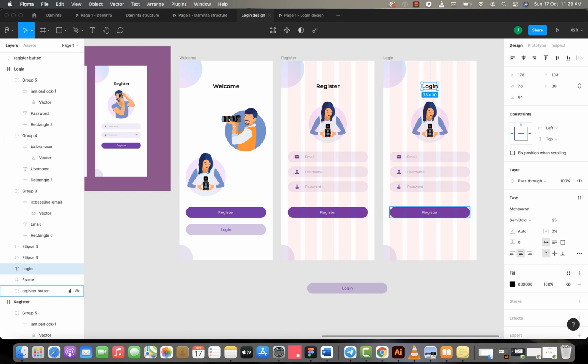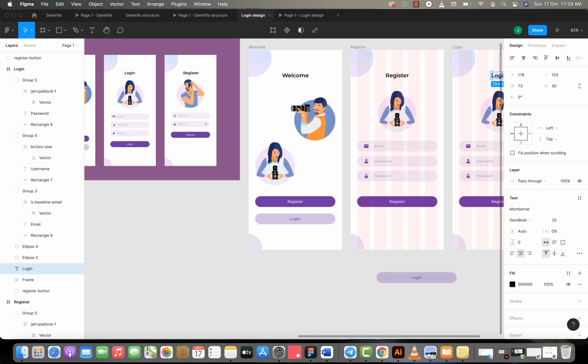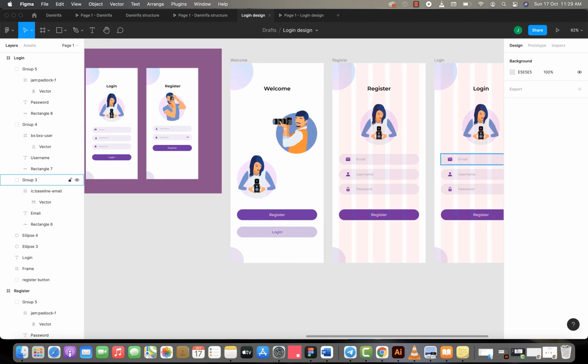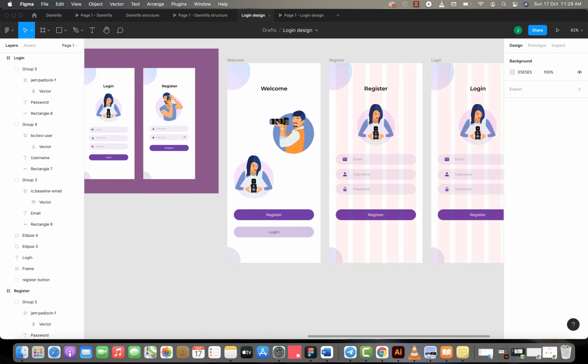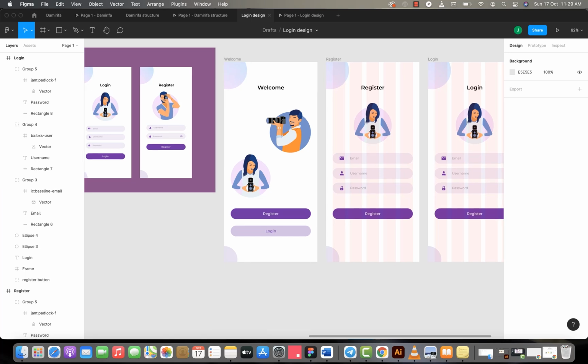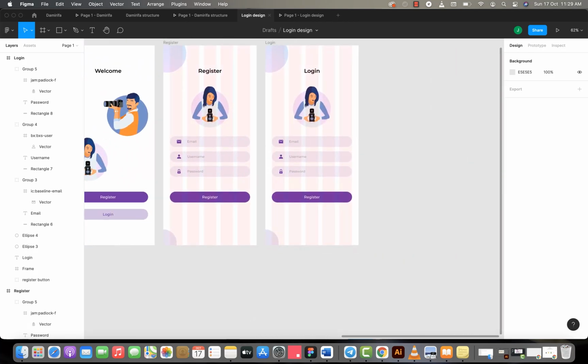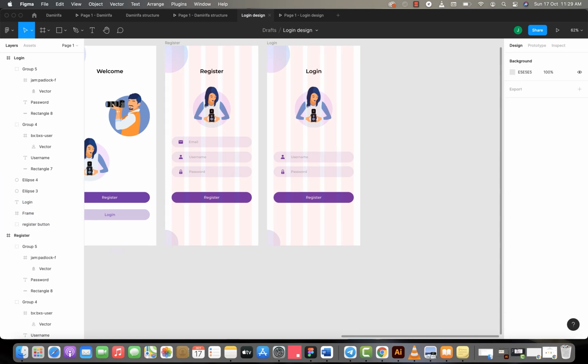We realize that the only things that are different here are our illustration and our button. So we are going to delete the email from here.